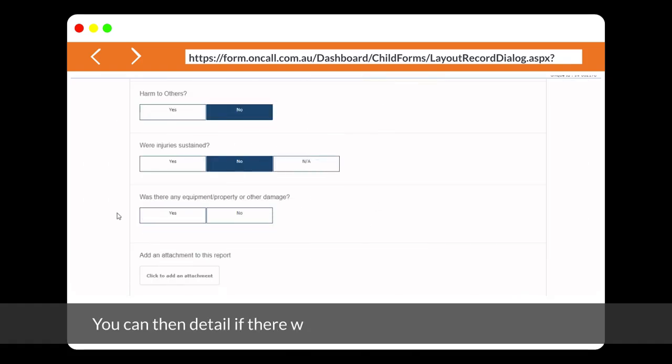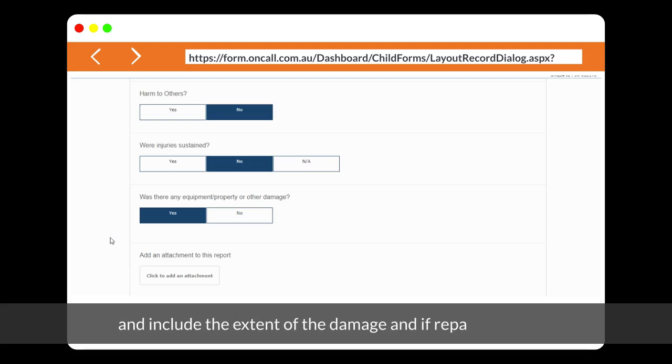You can then detail if there was any equipment or property damage because of the incident. Make sure you are specific when describing the incident and include the extent of the damage and if repairs are urgent.